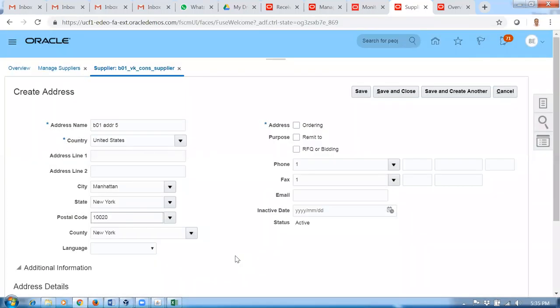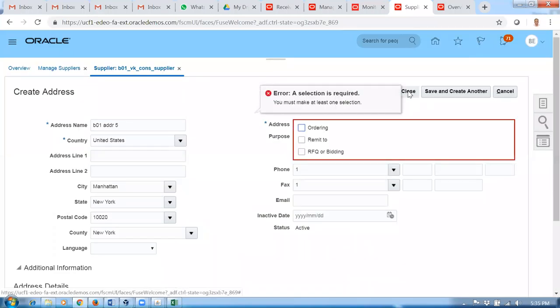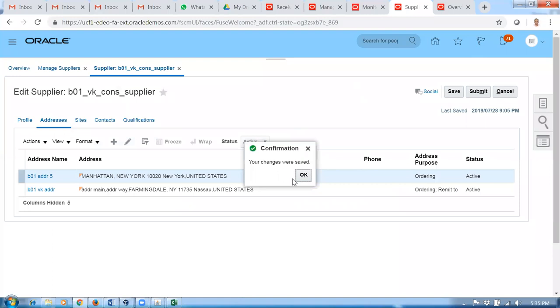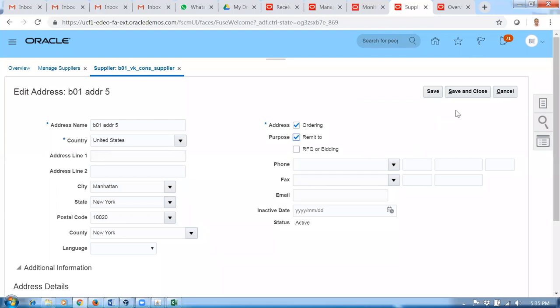Okay, so the address is now getting created. Click on save and close. So address 5 is now ready. For this, the ordering and then remit to, and then click on save and close. Now, I will now create a site also. Oh, but I have not given what, made a mistake actually. I'm going to click on it and order and remit to both things as we have done. Click on remit to, and then save and close. Now let us create a fifth site actually.